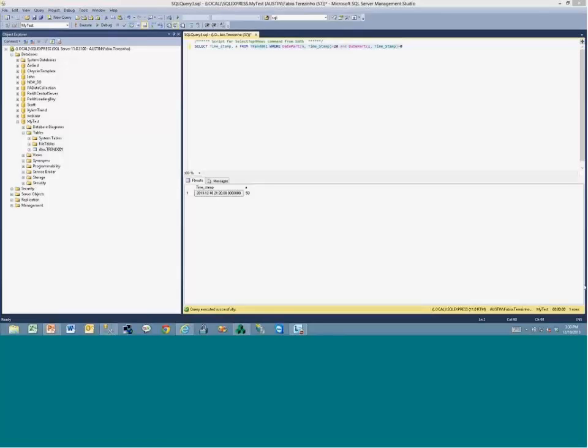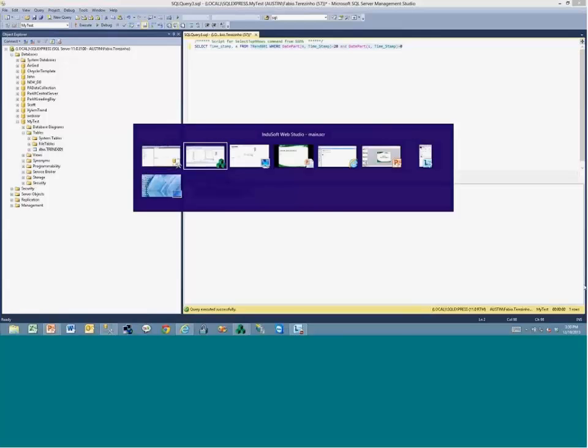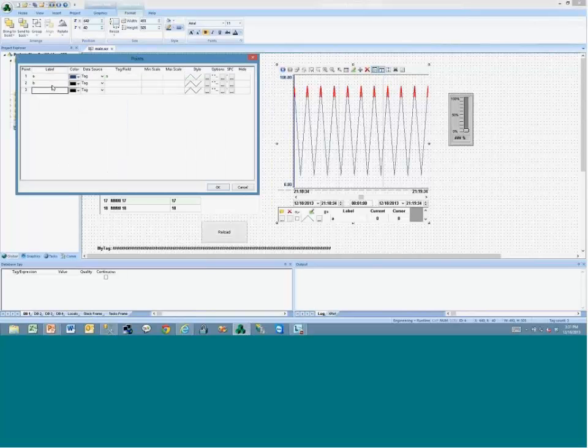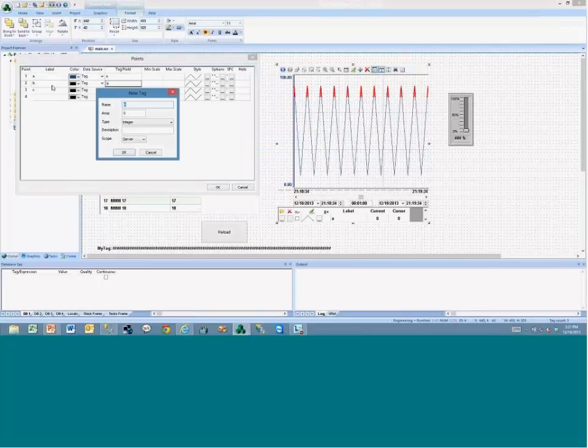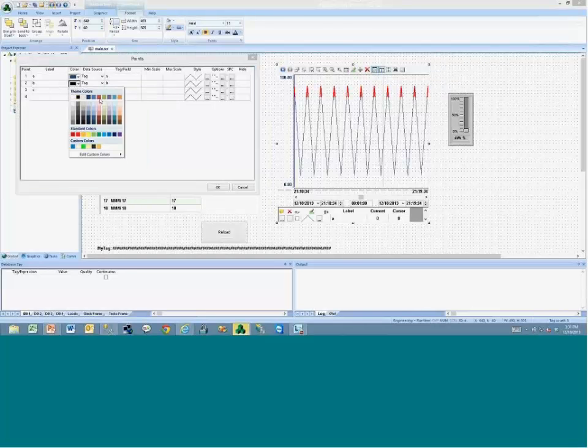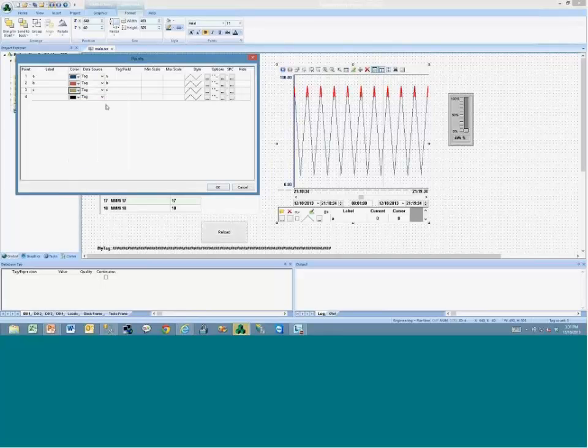So how would you create a dynamic trend that would let the user pick any historical tags to put on the trend control? I think the key point here is to allow the user to customize the pens that go on the trend control. And there are, again, different ways to do that. One way is to just predefine the possible tags. So let's create some additional tags here, B and C, different colors and so on.